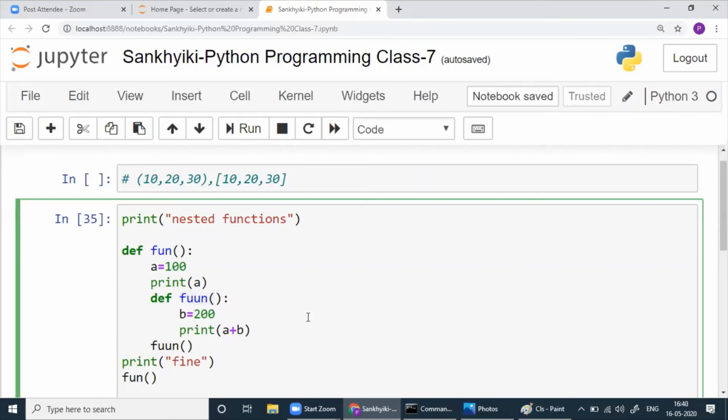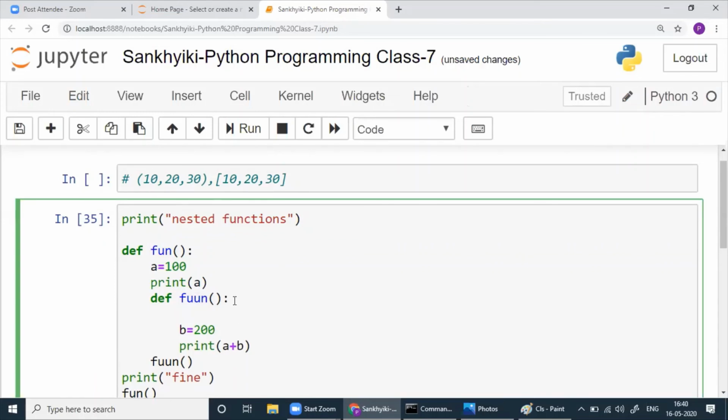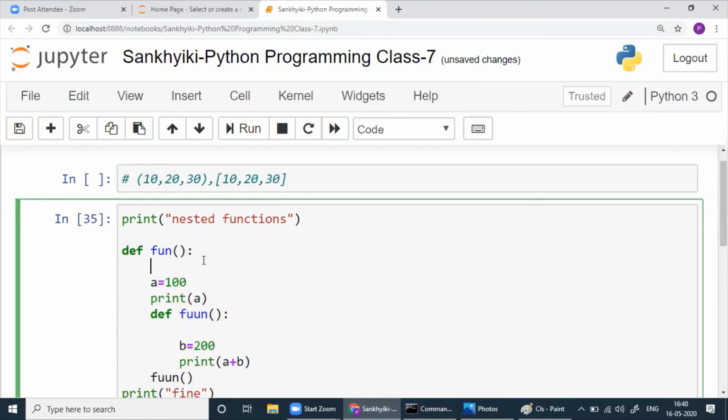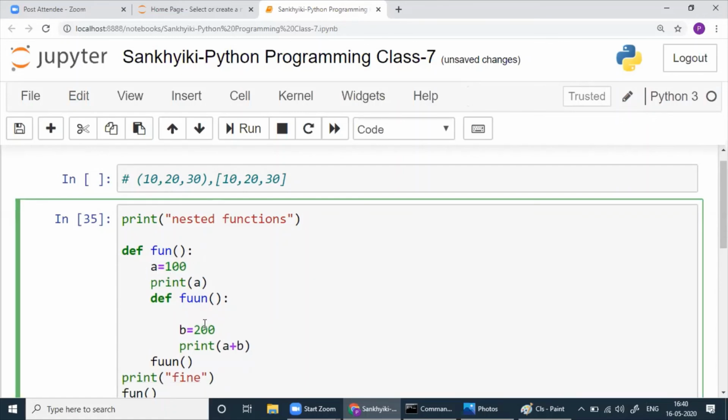Now, we have another thing called non-local. So suppose, here, remember we wrote global A. We wanted to change that. Now suppose we want to make it different. We changed A, right? But here A is 100. Suppose I write A is 800.